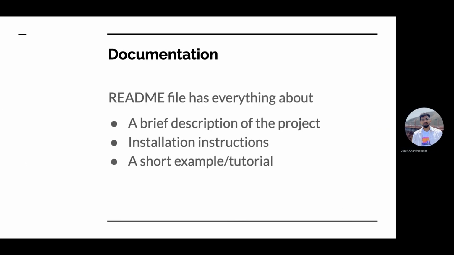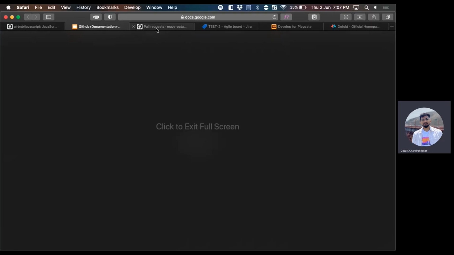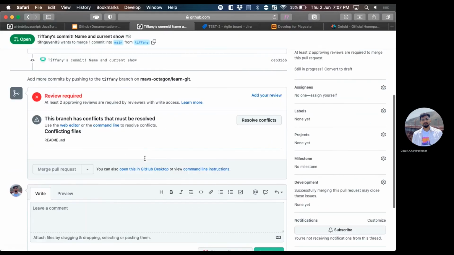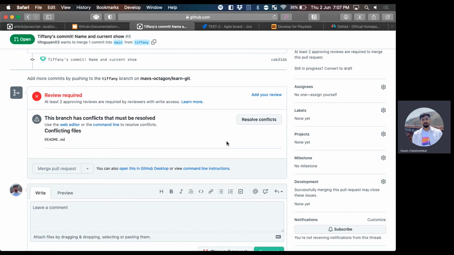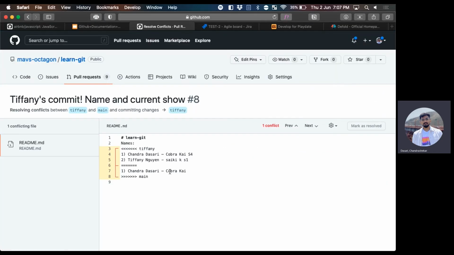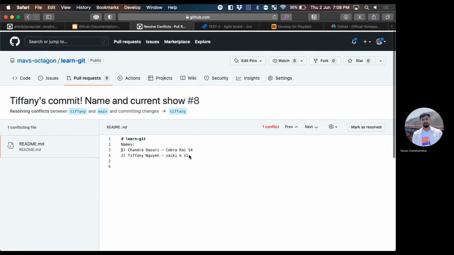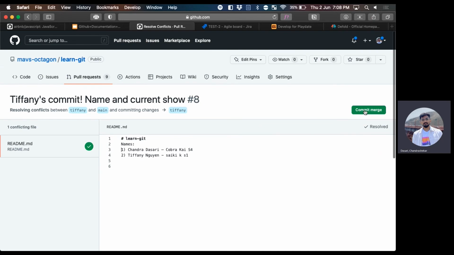Since all of you edited the same file and the same line, you're naturally gonna face a conflict, right? So let's go to the first one. See, it says there's a conflict here. So let's try resolving it. The first conflict is Tiffany's changes. Tiffany's changes were my name and her own name, and this was my changes. Tiffany's changes seem more recent, so I'm just gonna remove my part and the blocker, and then mark as resolved. And I'm gonna commit this merge.